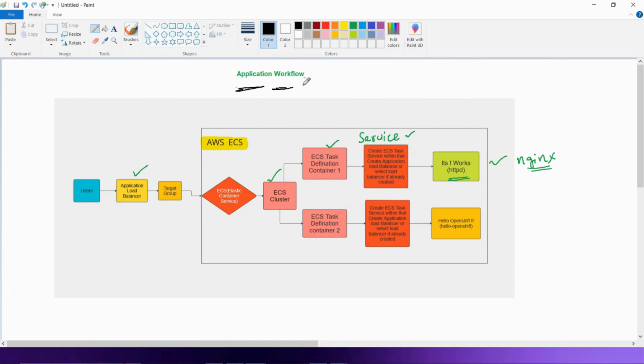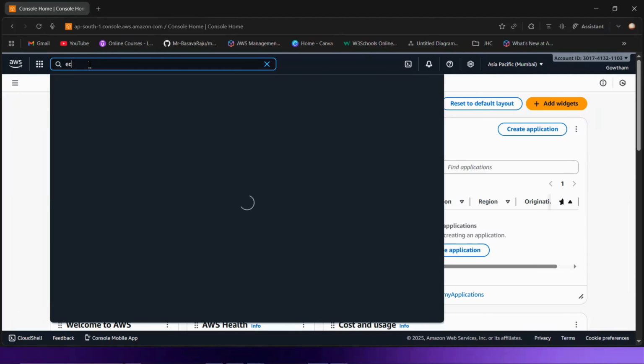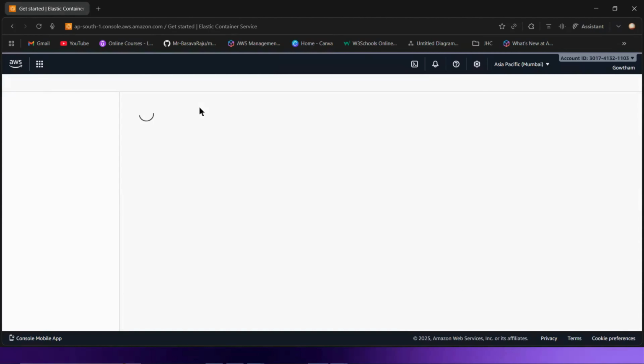So this is all about the application workflow. Now let's see how we are going to create a cluster and how we can deploy Nginx using AWS Fargate. Let me navigate to the AWS Management Console first. So first of all, let me navigate to the ECS Management Console. So click on Elastic Container Service here.